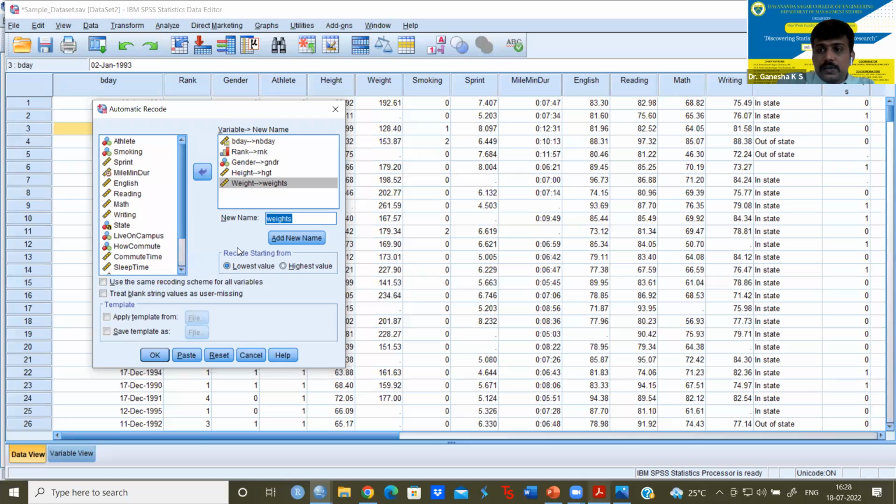There are practically two problems here. One is you can choose treat blank string values as user missing. So you can click this so that it will calculate the missing values also. And sometimes people will click use same recoding scheme for all variables. So I will just show what will happen with that, and then I will show what will happen if you don't click this use the same recoding scheme for all variables and also treat blank.